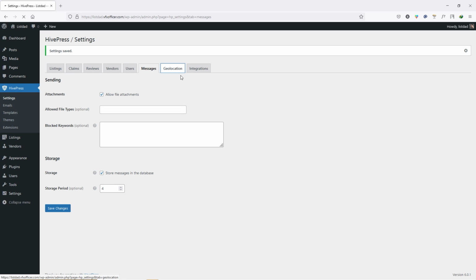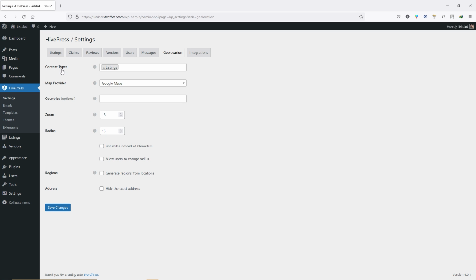Next, we have the geolocation. In the geolocation, we have the content type, which is listing. Next, we have the map provider, Google Maps, or you can add Mapbox. I recommend you to go with Google Maps, which is super easy to use. Next, we have the countries, which is optional. You can add the countries if you want. If you do not add anything, it will be all countries. Next, you can see we have the zoom and radius. You can increase or decrease the number of zoom or radius. Next, we have this checkbox. Use miles instead of kilometers.